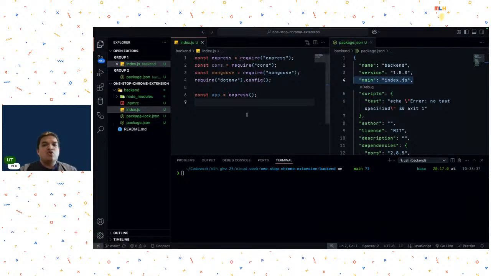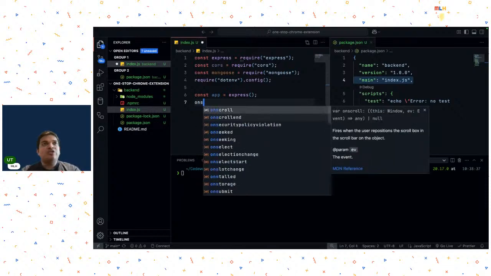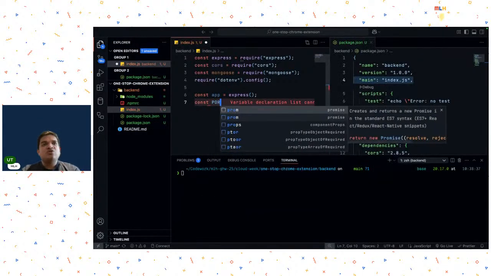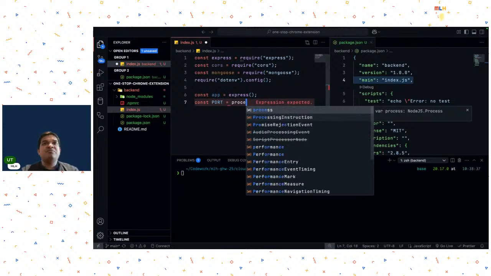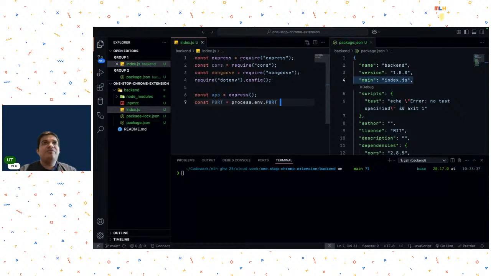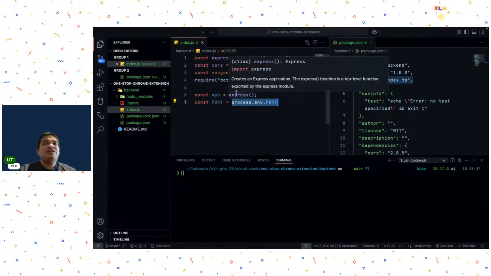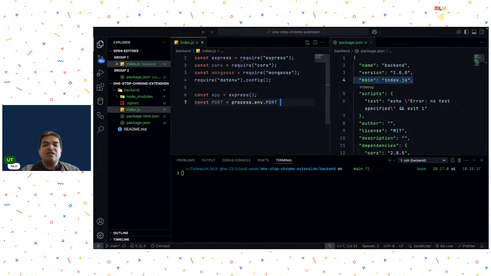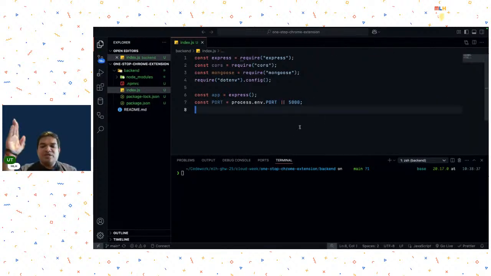Okay, so const app equals express. We will also define a port. const is a way of declaring a variable. So process.env.PORT says to read the port value from a .env file. If that is available, that is good, or default over to port 5000. So this is an OR syntax: two pipe operators, normally above the enter key on your keyboard, at least for me. And that's a port number defined.